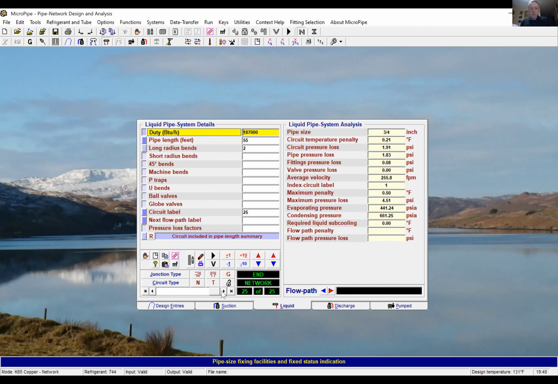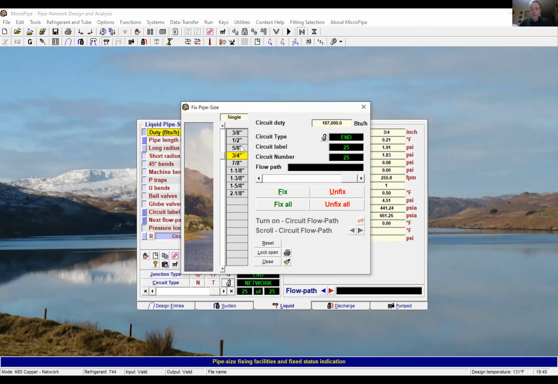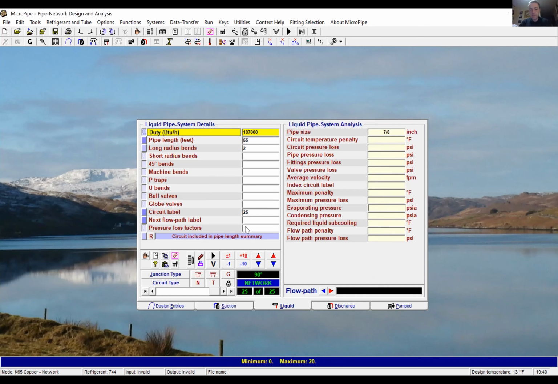Another great thing is we're all different as designers. Somebody on the call might say, well, I don't actually want the main liquid line to be 3/4 of an inch with a velocity of 255. I want it to have a lower velocity. So hitting the padlock here, you can go up or down. Select 7/8. I'm going to fix that and run the calculation again. As you can see, it's dropped that velocity. So it allows the designer to override any output that the software provides.